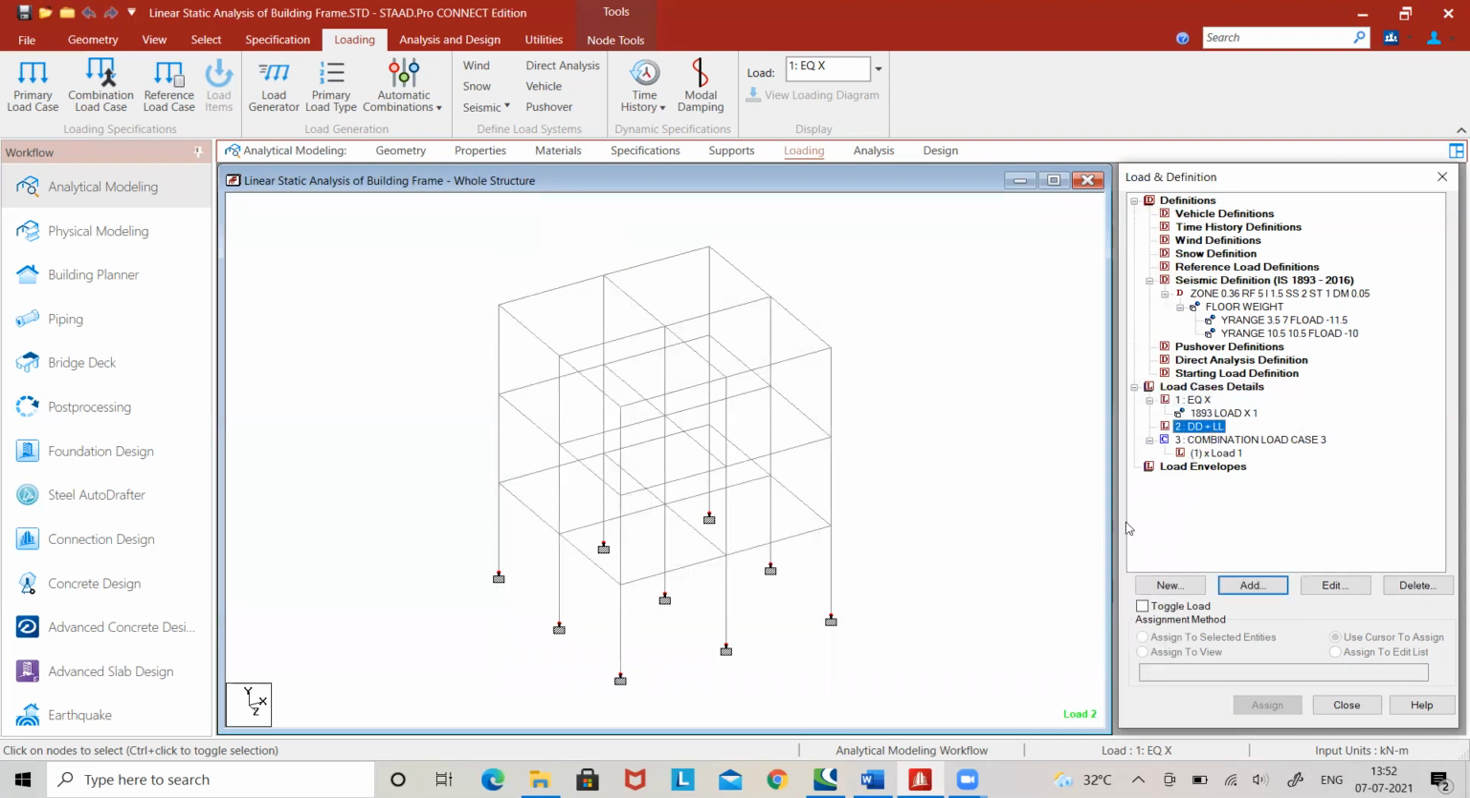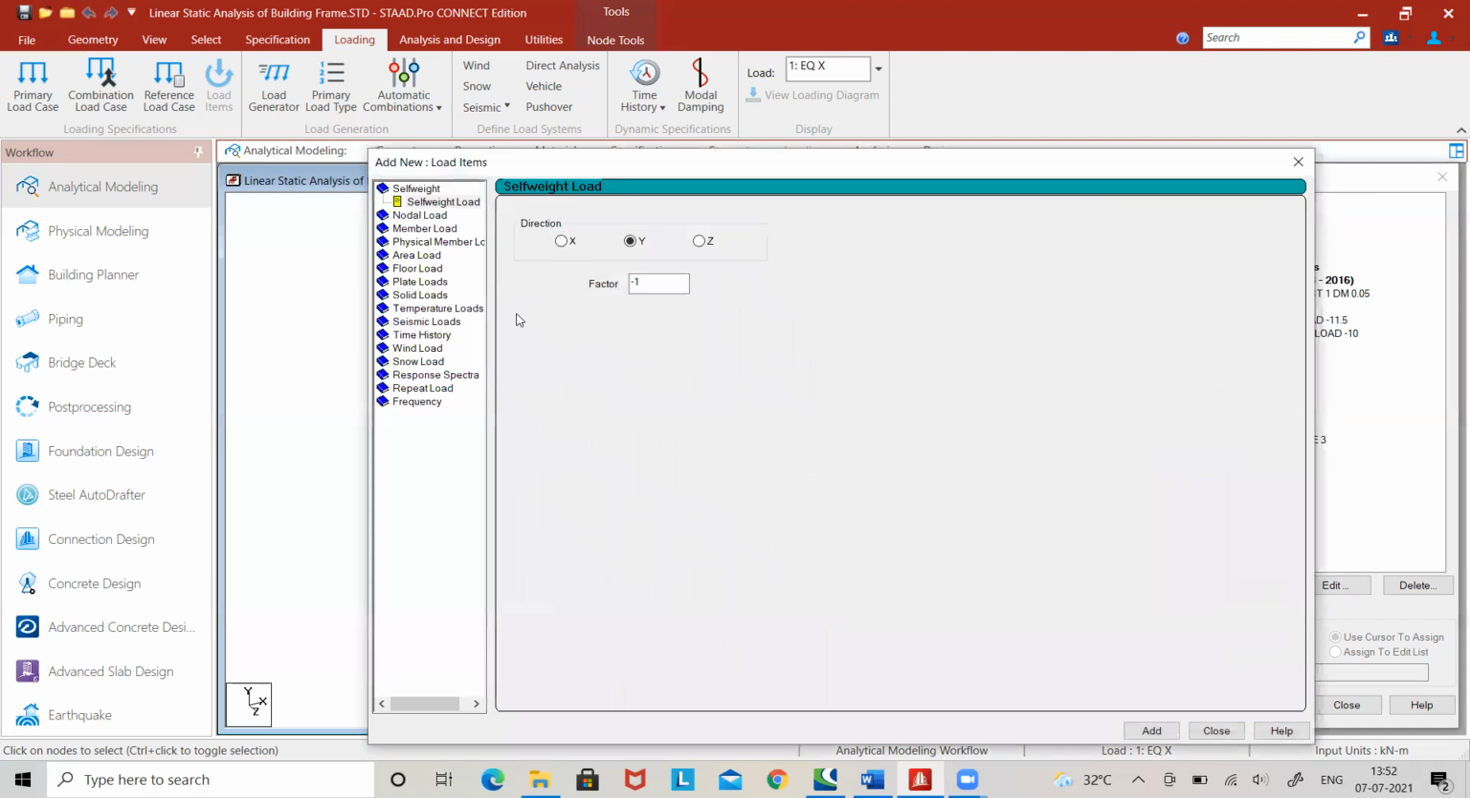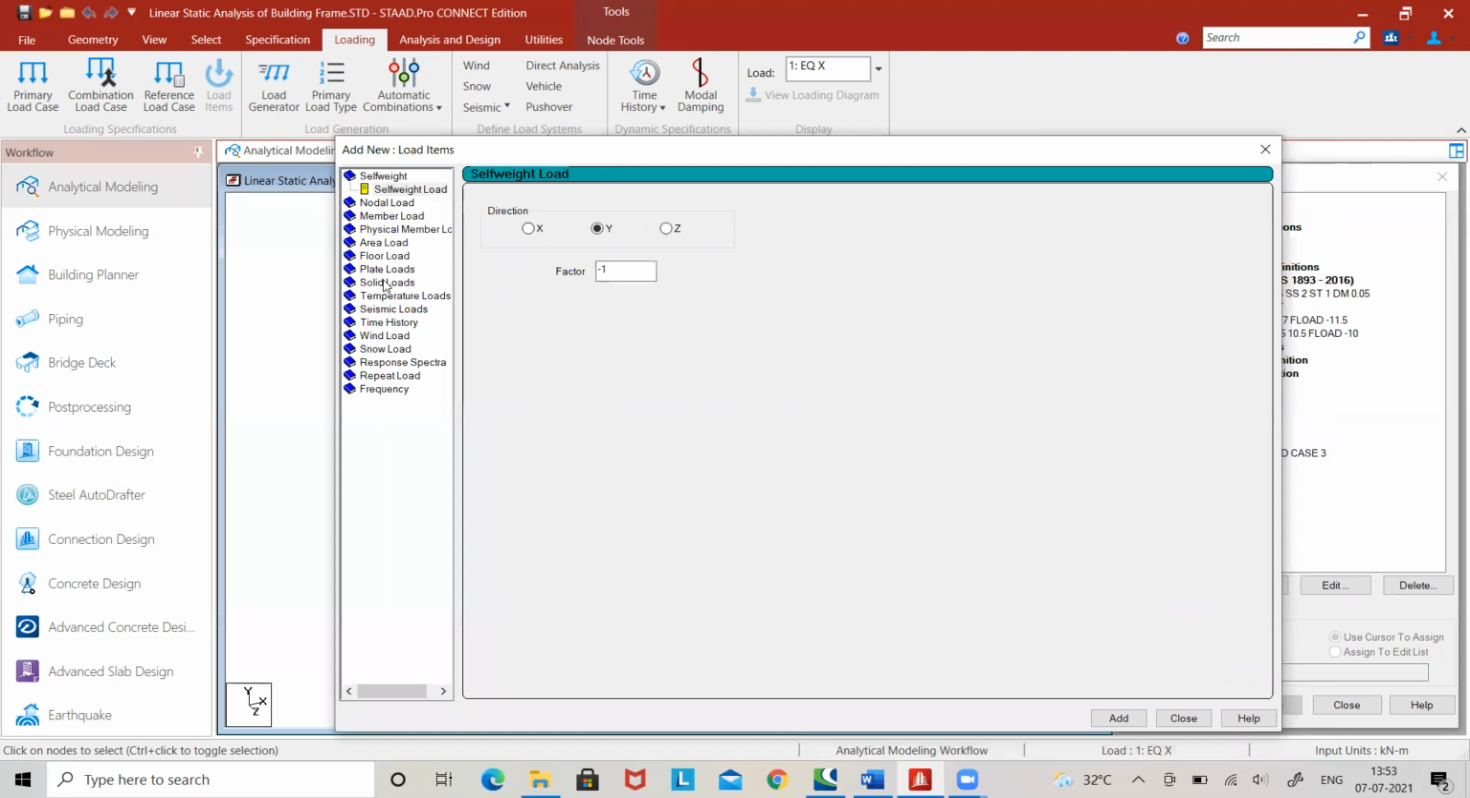Next, go to dead load, live load. Add it. So how much is the dead load? Self weight. In this case, we are going to consider the weight of the beams and columns. So the factor is 1 only I have to give. In the combination, the 1.5 factor is already considered. So here only one factor I will consider. It is added there. Then next is a floor load.